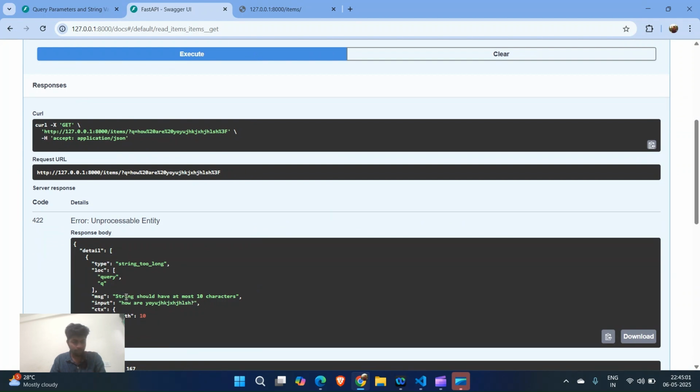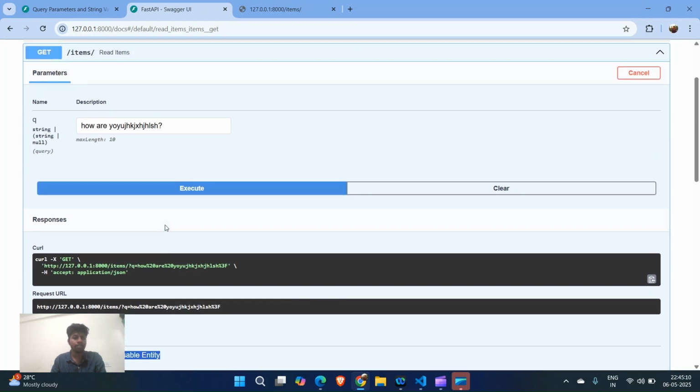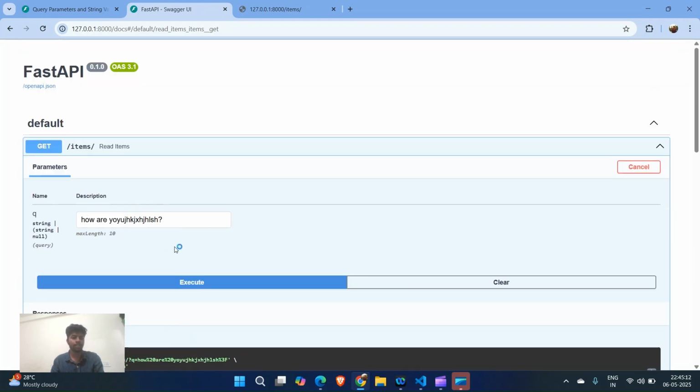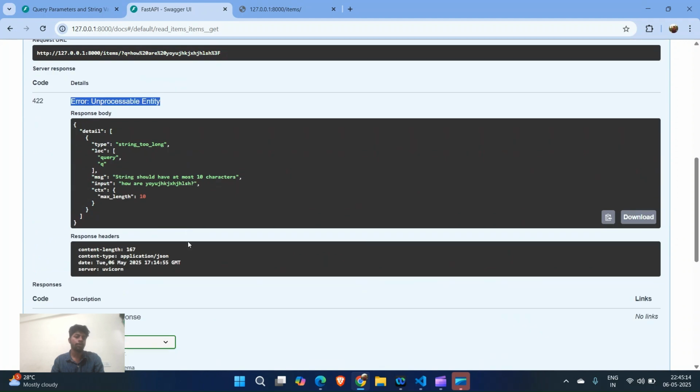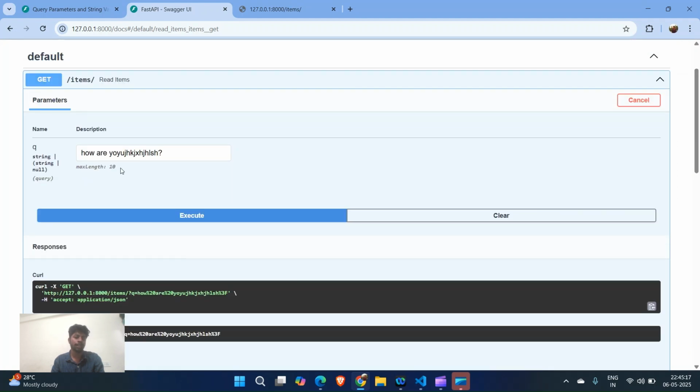See, message is like string should have at most 10 characters. So it's not taking it, you can see this error, unprocessable entity. Even though you gave a string, it was not accepting, because we applied one logic that it has to be maximum 10. So in this way you can restrict someone from giving false information. So that is the advantage.